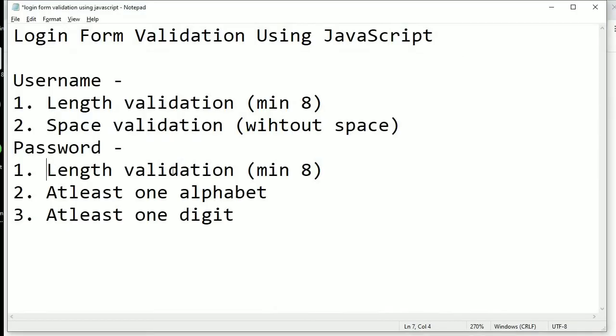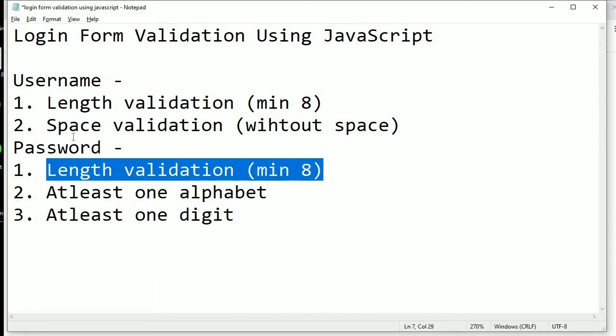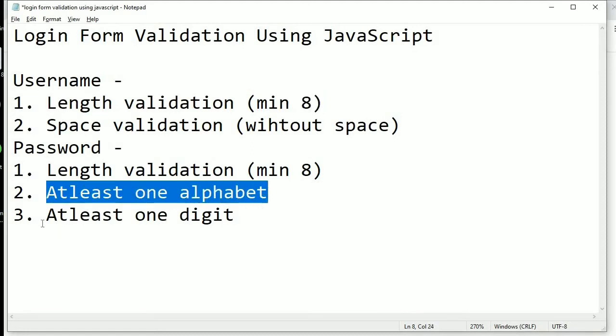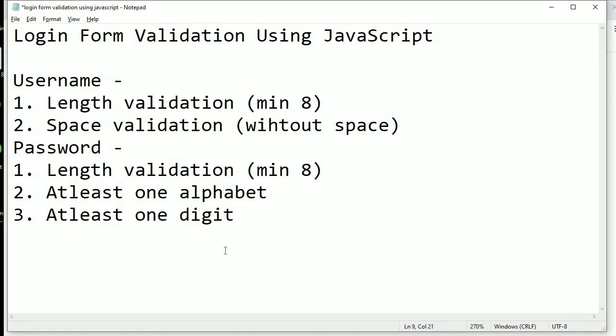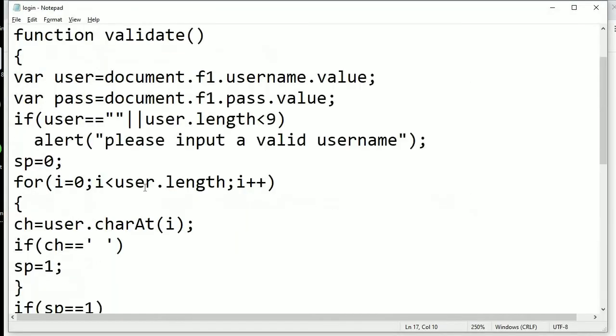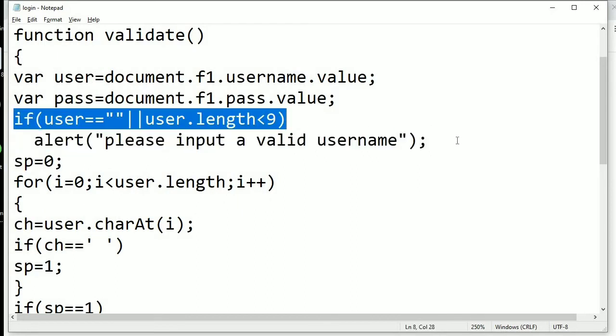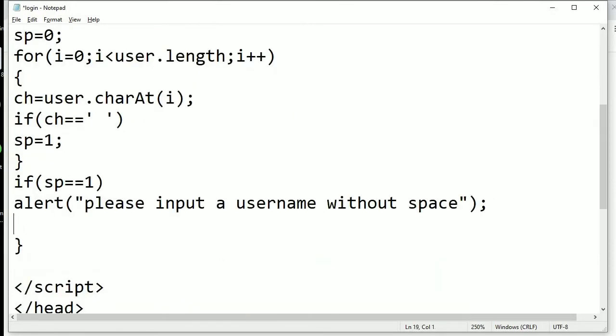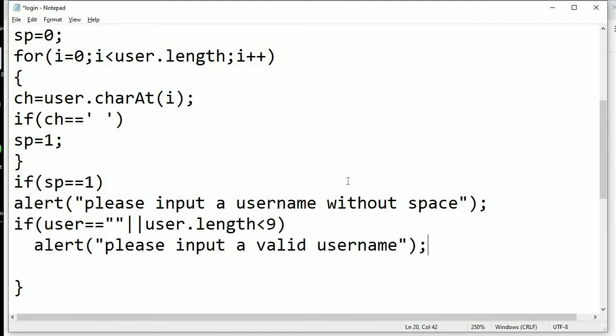Now let's come down to the password. This is a similar validation we had done here. So we can repeat this, and then it should at least have one alphabet and at least one digit. So let's go back and do this. Now, password, we need to access this password. So this is the first validation. This is similar to the user. So I can come down and copy this. I can just copy this into here, right?